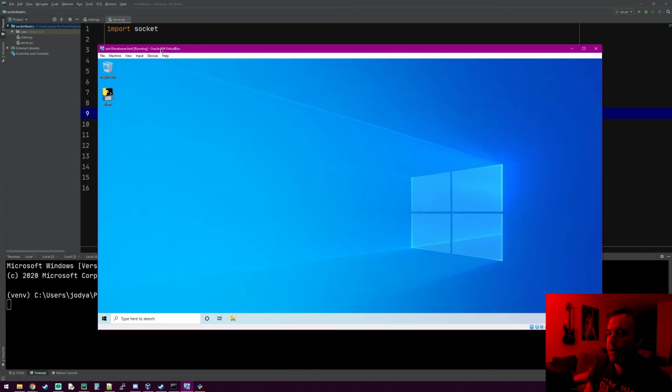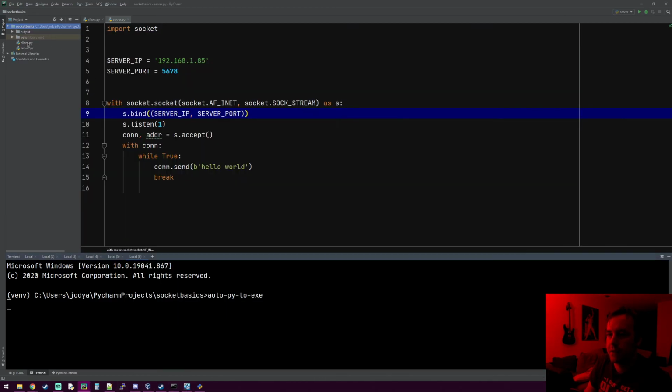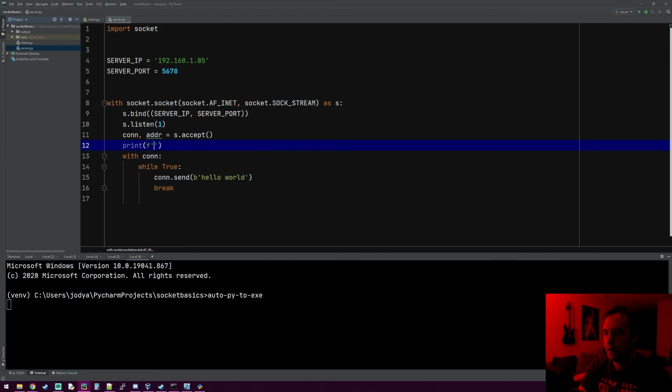All right, so now here's our VM, and it has the client exe on it, and that VM does not have Python installed. Just remember that. So let's run our server, and actually before I run it, I want to put one more line in here. When it accepts a connection, I want it to print an F string that says connection established from the address. So when a connection comes in, the server will print some text saying we just got a connection from, and then it'll list the IP address of the connection.